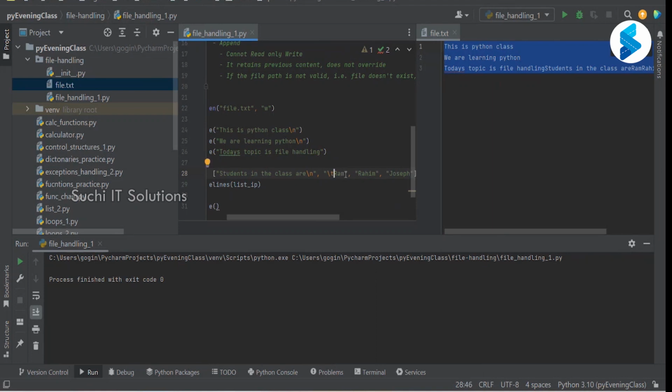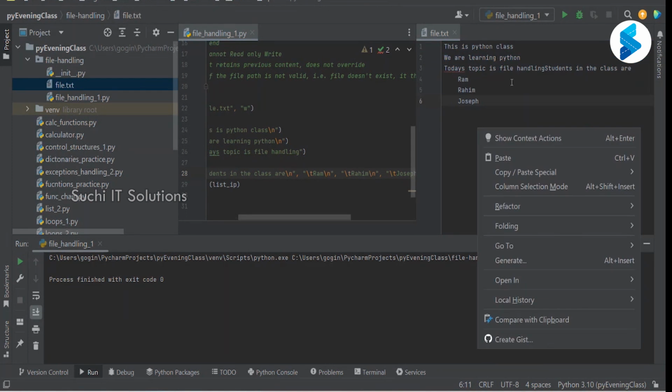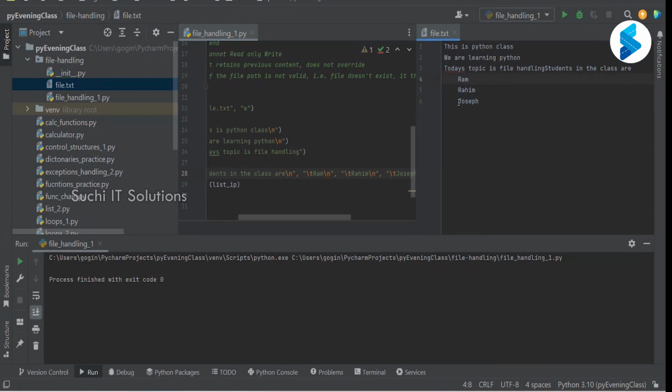Now what is slash t? So it has come in a new line. Perfect. But what is the slash t doing? It is introduced. What happens? It is like when you press a tab while writing something. It takes some spaces and goes towards the right. It is a tab space.